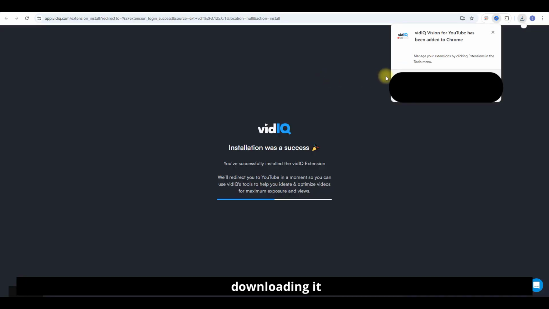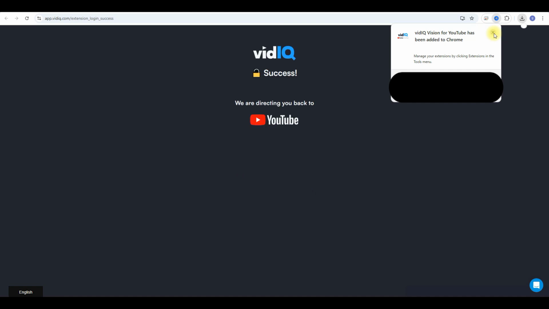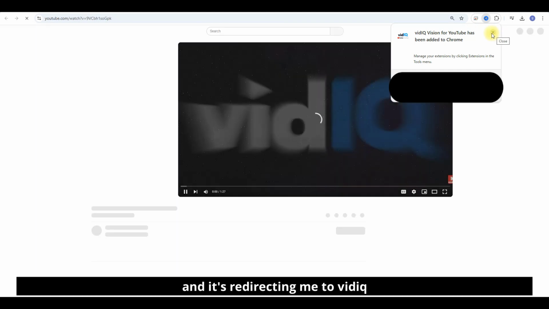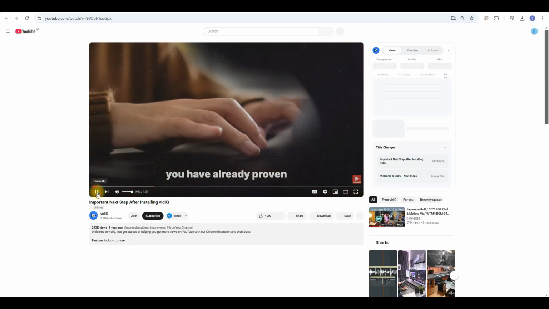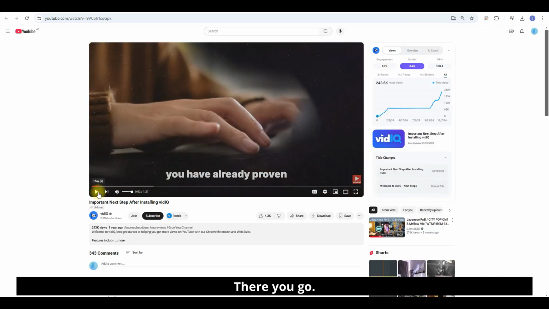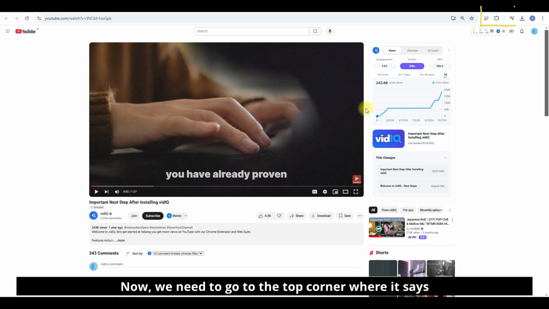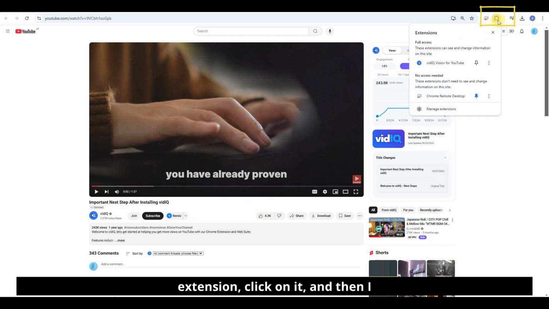downloading it, and it's redirecting me to, there you go. Now we need to go to the top corner where it says extension, click on it, and then I like to pin my extension, so I will pin it, and you can see it is present here, and it will be forever present on all my top toolbar.